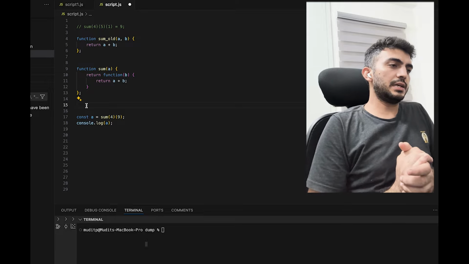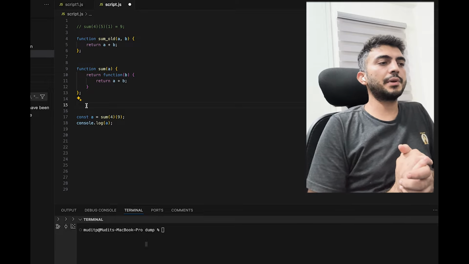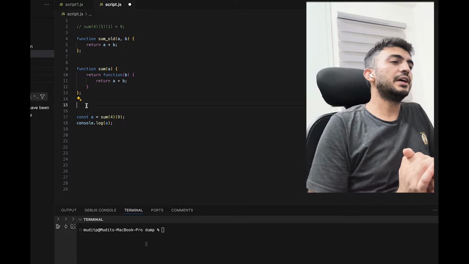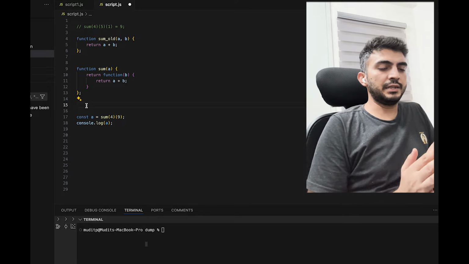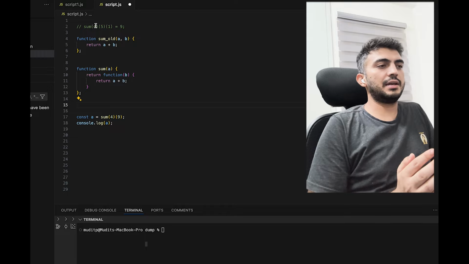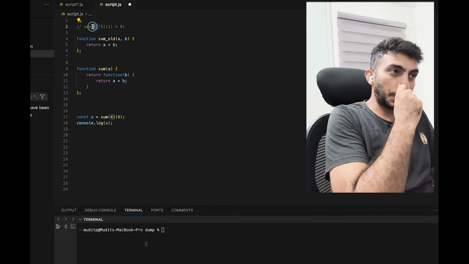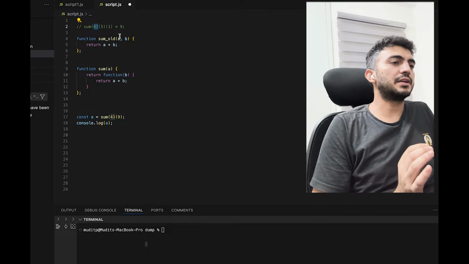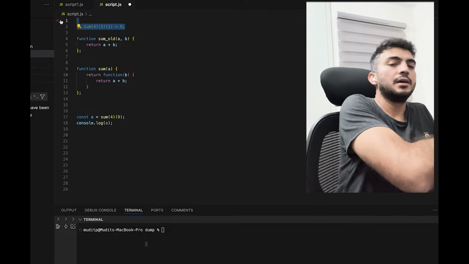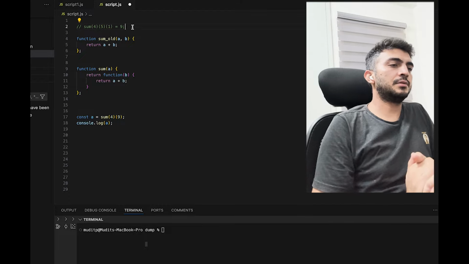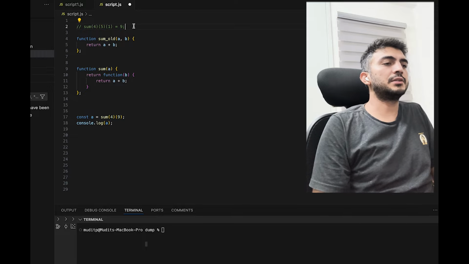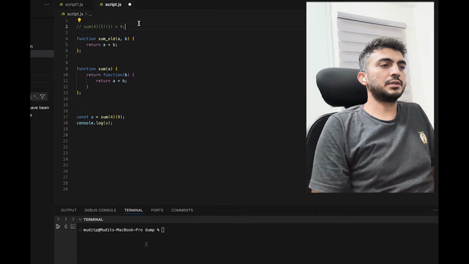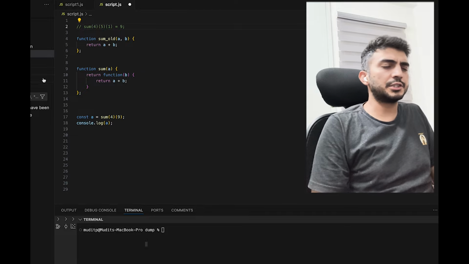So currying in JavaScript is basically transforming a function, not calling it, transforming a function in such a way that its arguments can be passed as individual arguments to different function calls. I think that should be the definition. I just made it up. I think I'll add some documents in the references in the description, so that you can see a formal definition. But this is pretty much it.